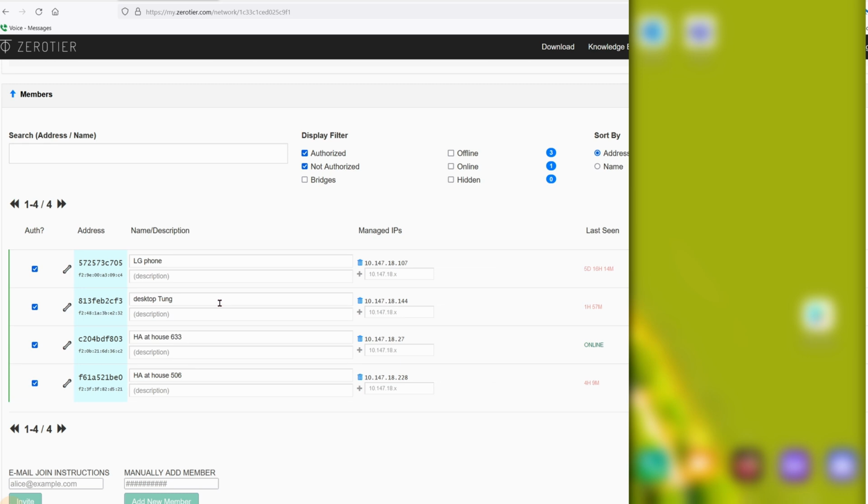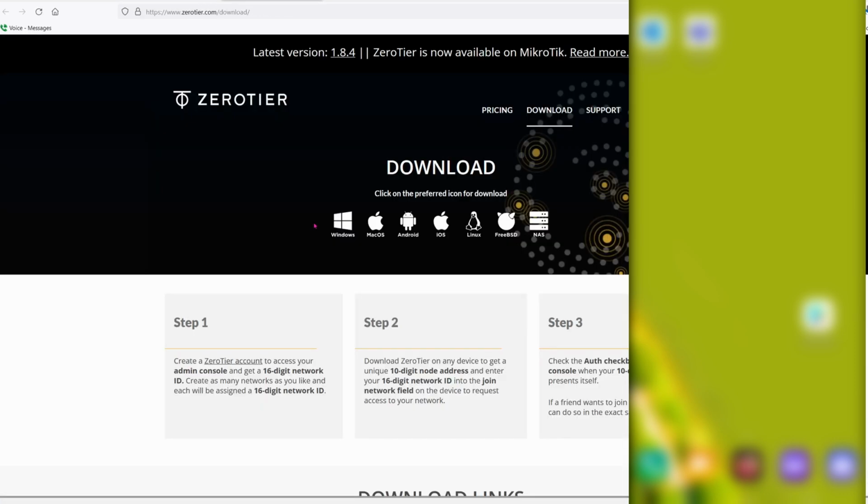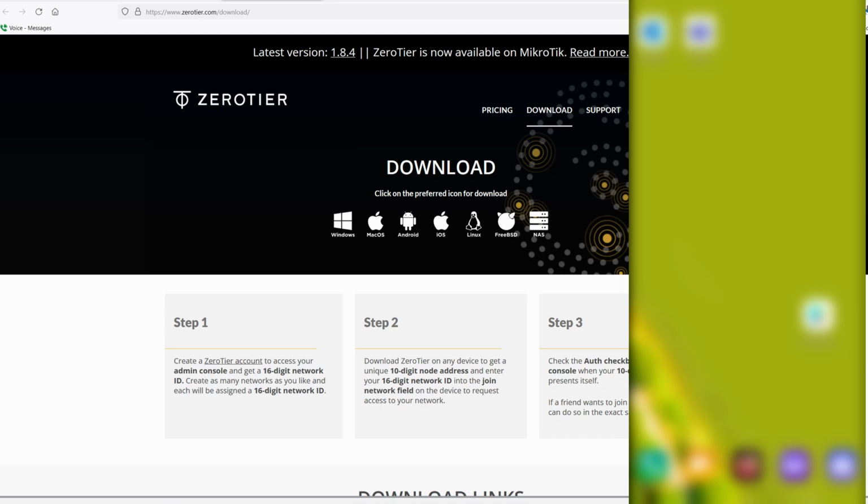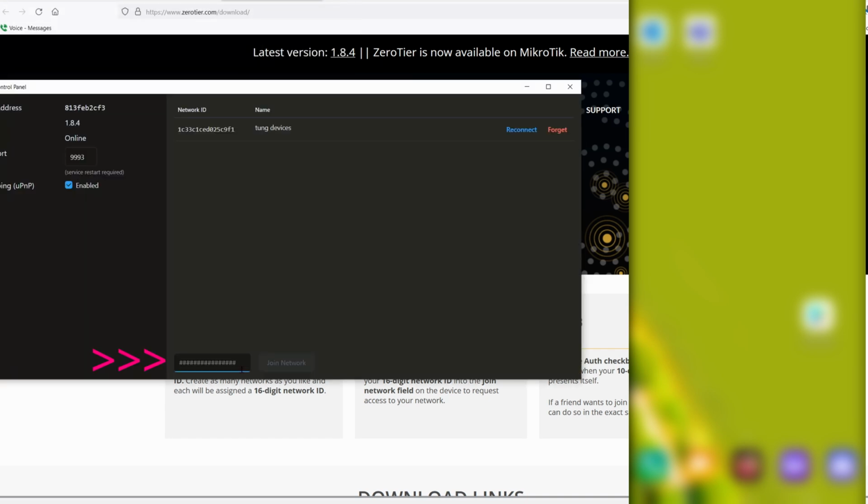If you want to set up your Windows machine or whatever machine to get on the same network, you need to download the software for your Windows machine or whatever operating system you're on. So if you're on Windows, click on download, and here are all the available flavors for your PC. I'm going to choose Windows and install this one. Go ahead and install the app that you just downloaded. Open the control panel for ZeroTier. Paste the network ID here, and then click on Join Network.